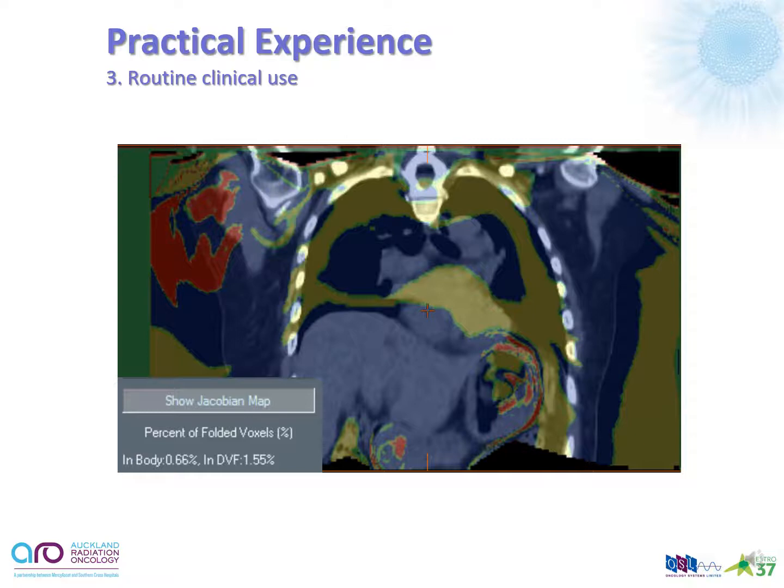Now it's these folded voxels that cause issues with RayStation when it attempts to invert the DVF to allow you to transfer the RT dose and structure files. What's very nice with this software is not only does it visually show you where it is, it also provides some statistics to show you the percentage of folded voxels both within the DVF and within the body. And this now allows us to go back to RayStation to optimize the DIR process to hopefully remove areas prone to folding. So it's been very, very useful for that purpose.